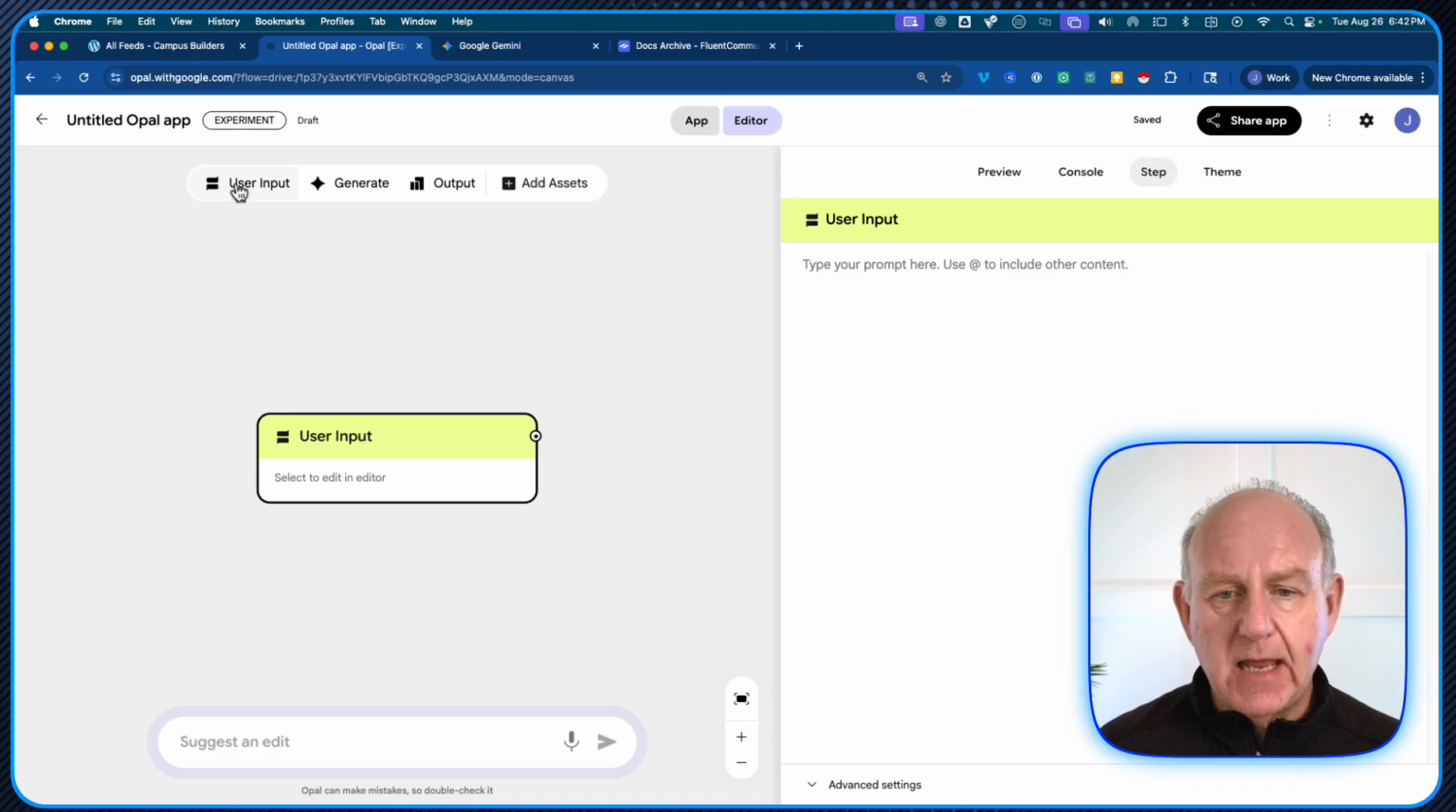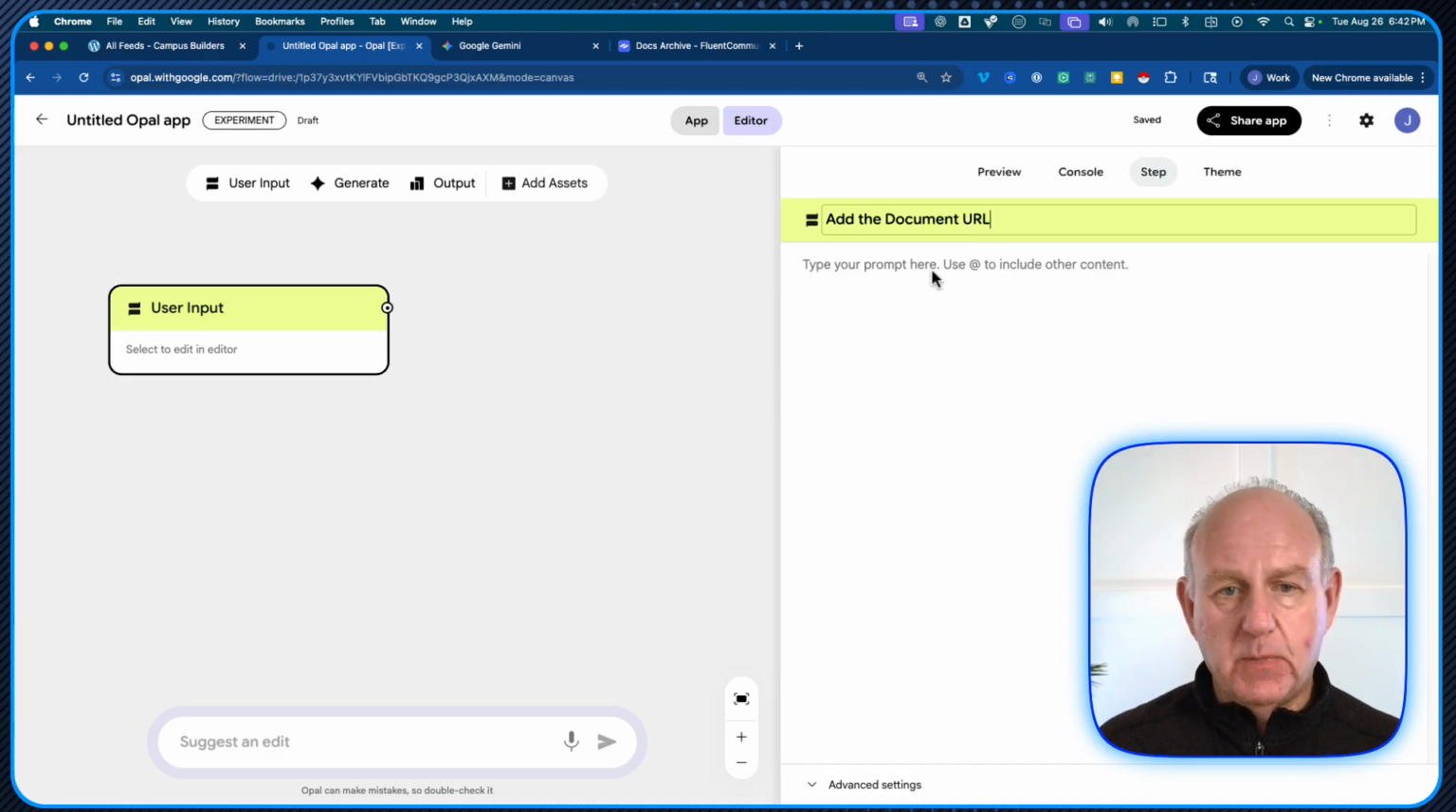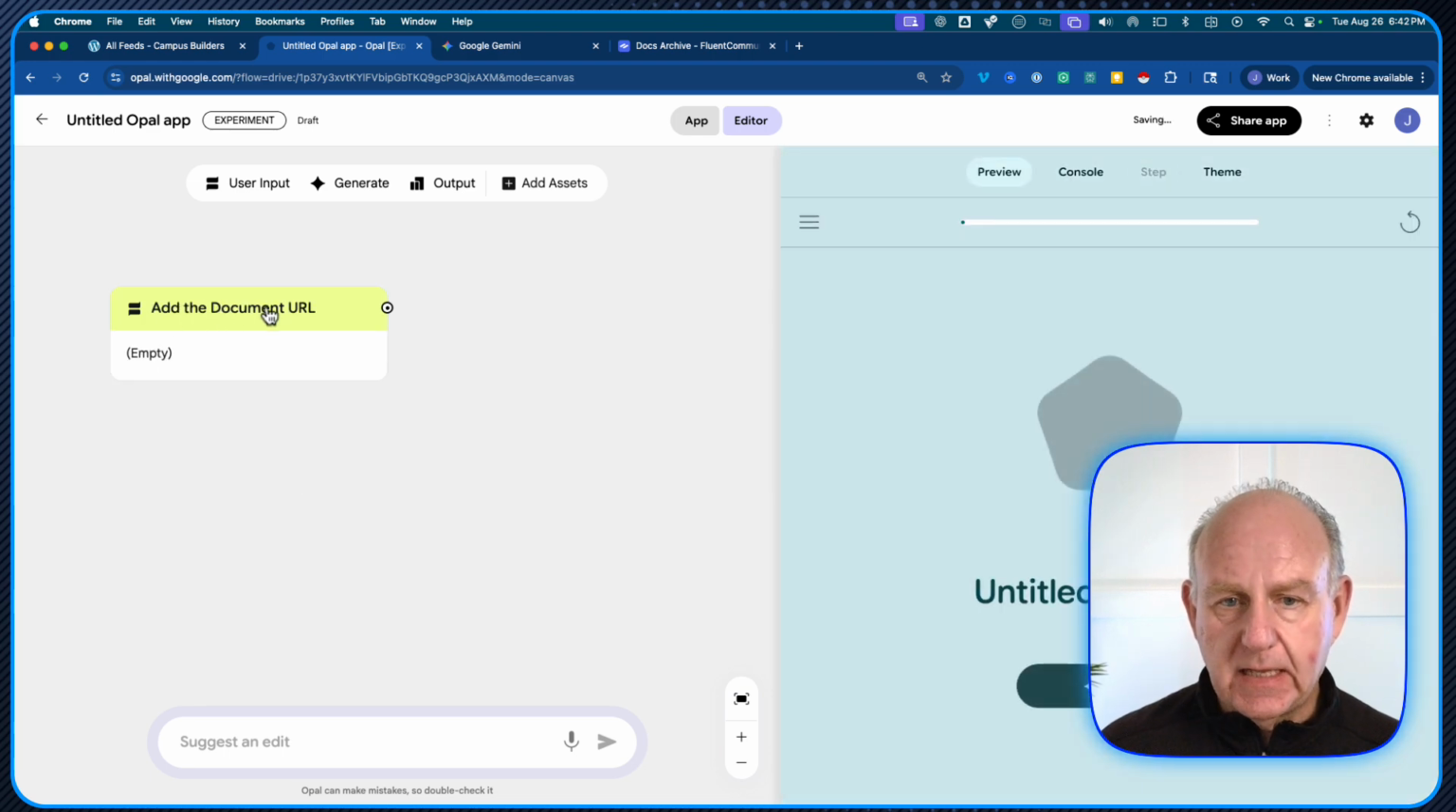Now you'll notice that any of the user inputs have a yellow background. And I can put one of these up, and you'll notice when I select it, on the right-hand side, the step is now available, and it also shows the user input. So I can change this to add the document URL because that's what I'm going to be asking the user to do. And you'll notice when I click away from it, the app has come up, it's previewed, and you can also see add the URL as the title, and it's marked as empty.